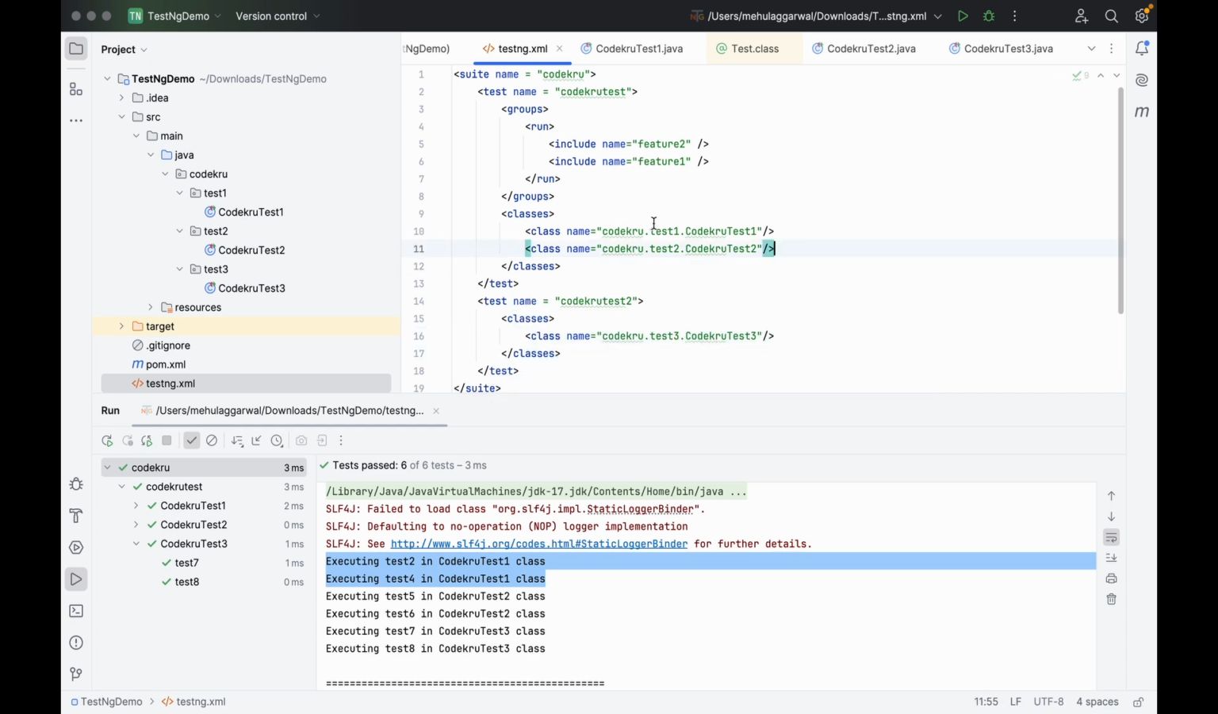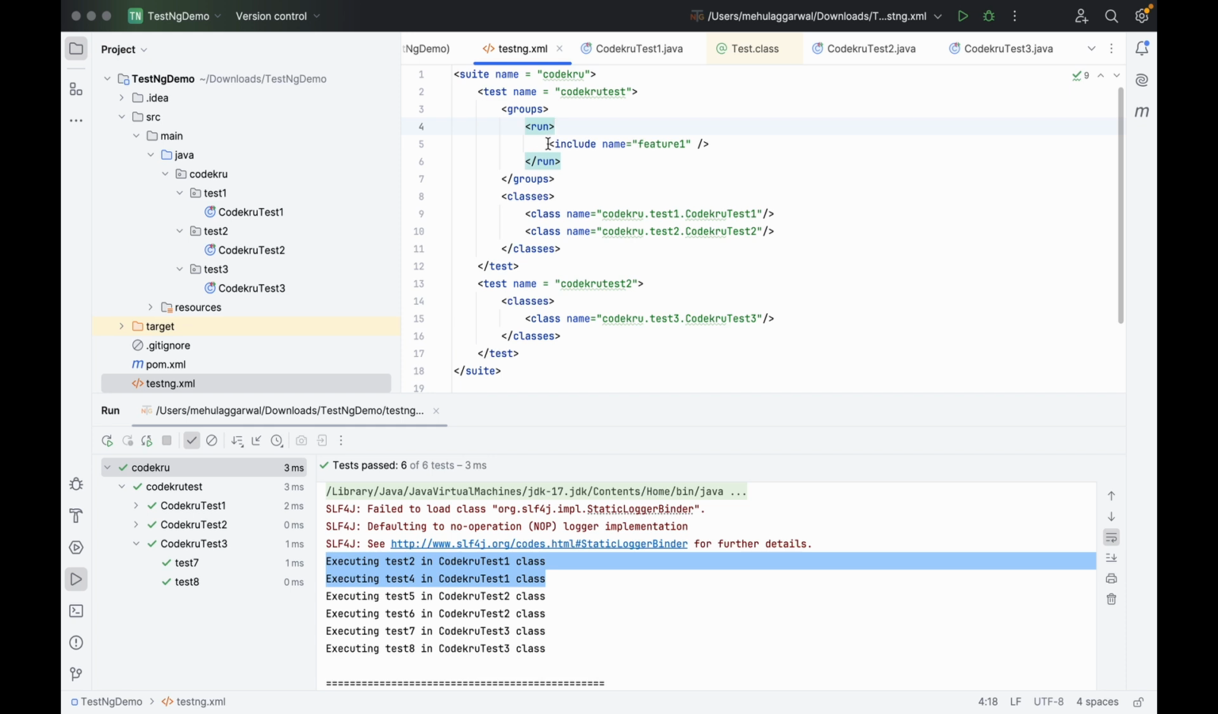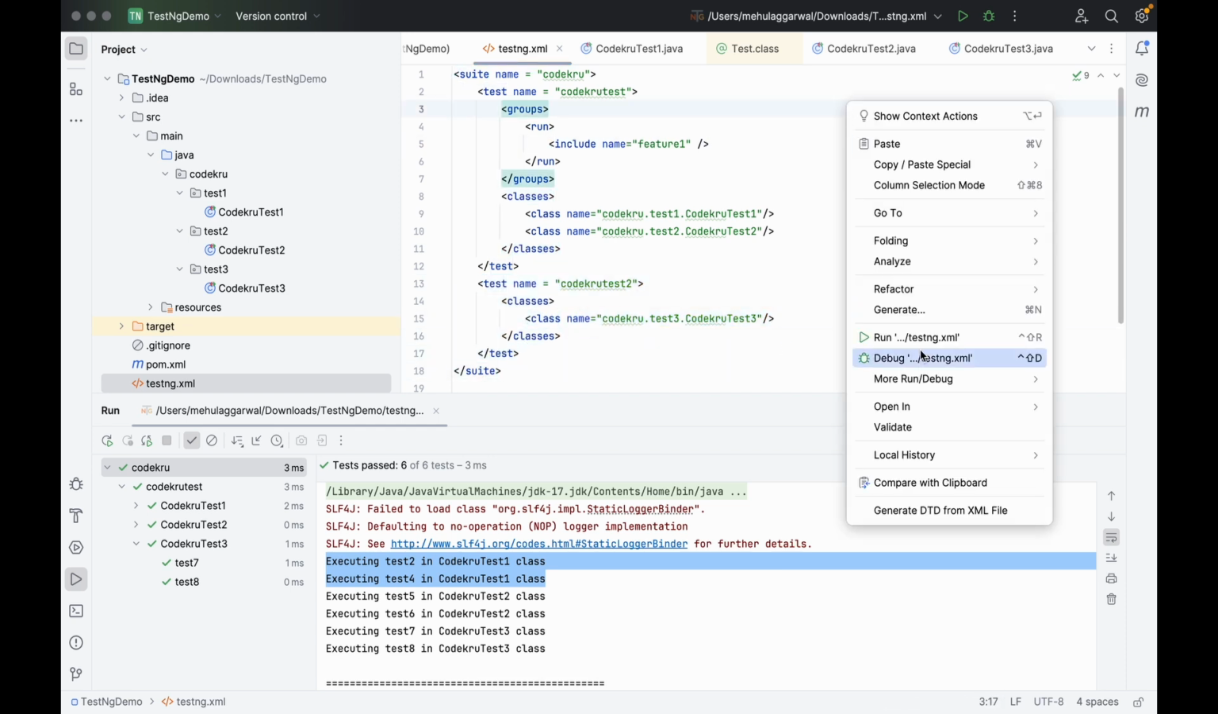So right now what will happen is that the grouping will only apply to these two classes and not this one. So let's remove the feature 2 from here and only run the feature 1 test cases. What should happen in this XML file right now is that it will only run the feature 1 test cases for these two classes, and this test tag will run all the test cases from this class. So let's run the XML file.